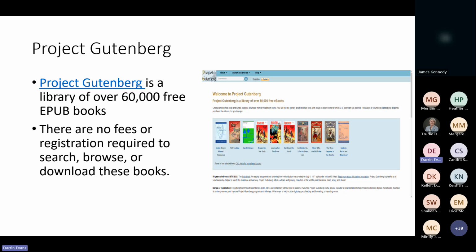I would encourage you, we don't have time today, to go to Project Gutenberg. It's a free library. You can sign up for free, and you can download over 60,000 free ebooks. A lot of classics, a lot of things where we have free access to these books, these classics.